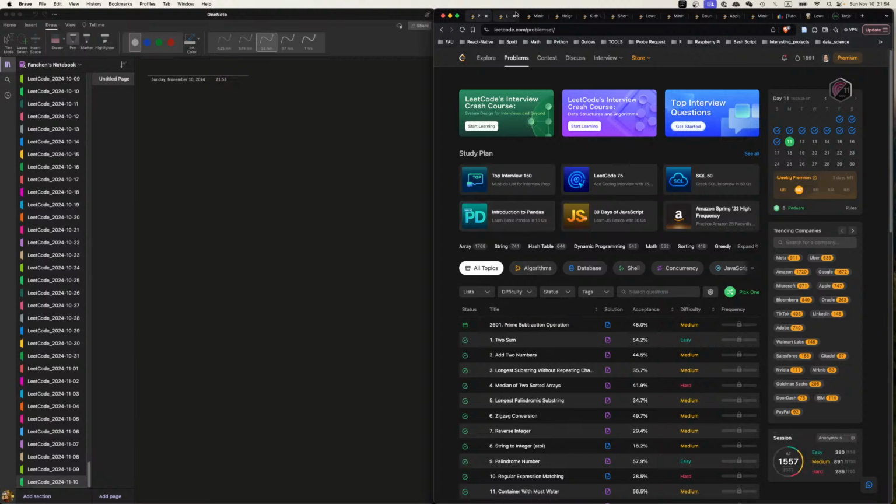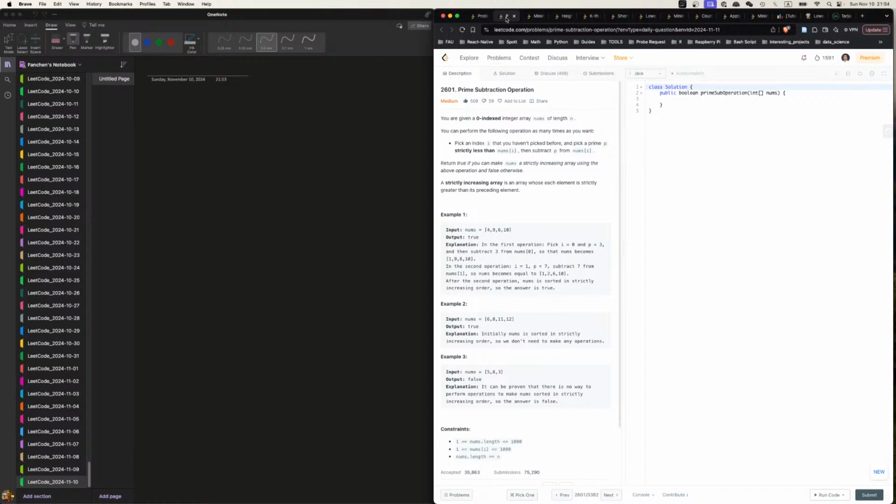Prime subtraction operation. Zero-indexed integer array, nums of length n. You can perform the following operation as many times as you want. Pick an index i that you haven't picked before, and pick a prime p strictly less than nums[i], then subtract p from nums[i]. Return true if you can make nums a strictly increasing array using the above operation, and false otherwise.